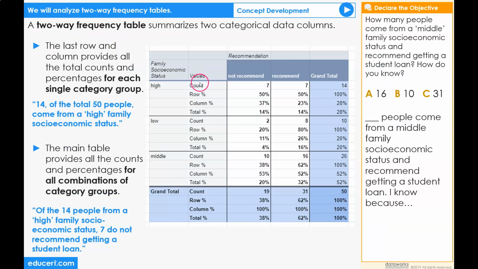In a two-way frequency table, the last row and column provides all the total counts and percentages for each single category group. For example, 14 of the total 50 people in the dataset come from a high family socioeconomic status, and we see that value in the table over here in the grand total.